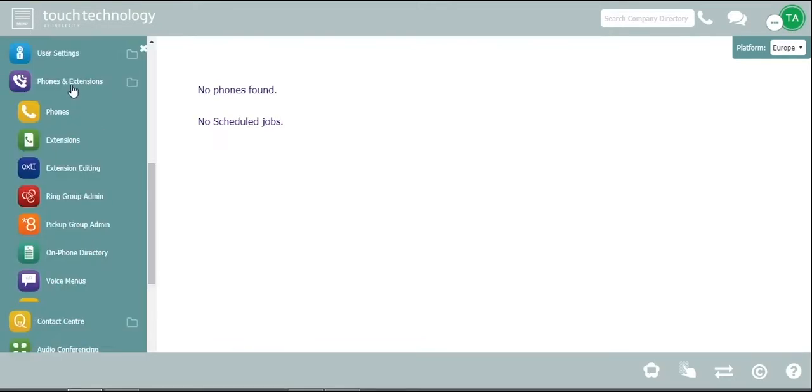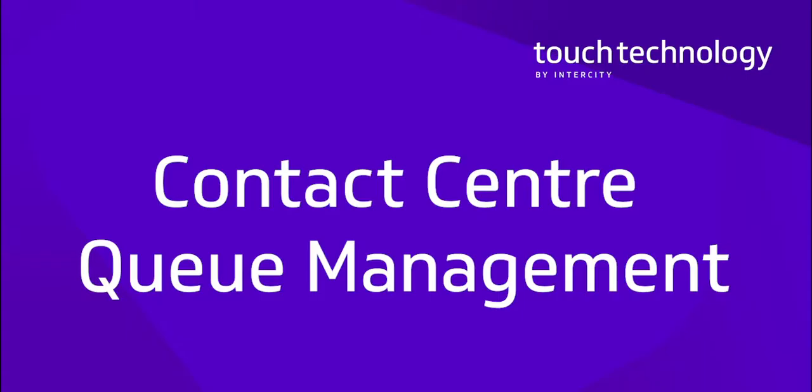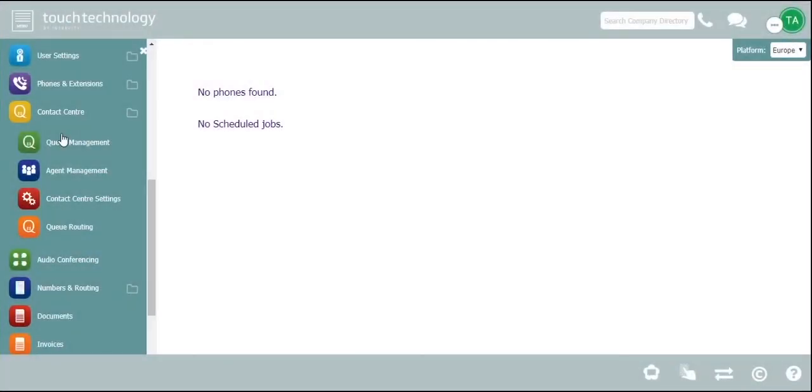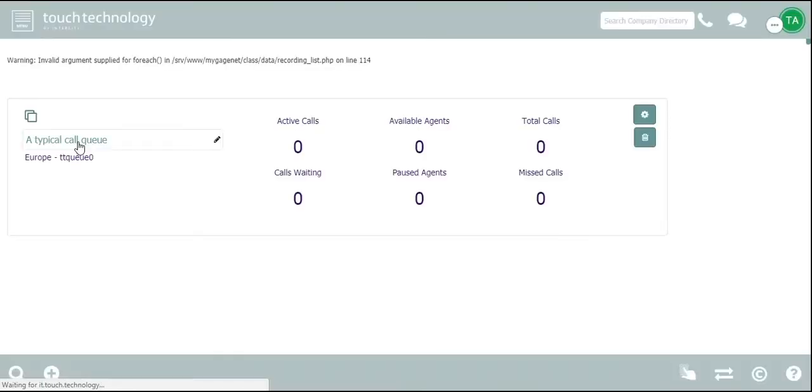We'll go next to the contact center. The contact center functionality is only available to those that have a Touch Technology contact center license. If you have the license, the option will appear. We'll start with queue management. Queue management shows you any call center queues that are currently set up. You can choose to rename them, and also some headline information about their current activity.